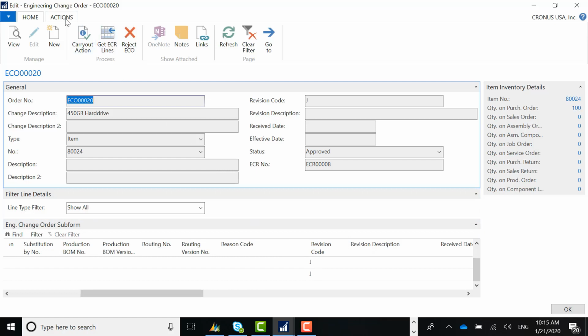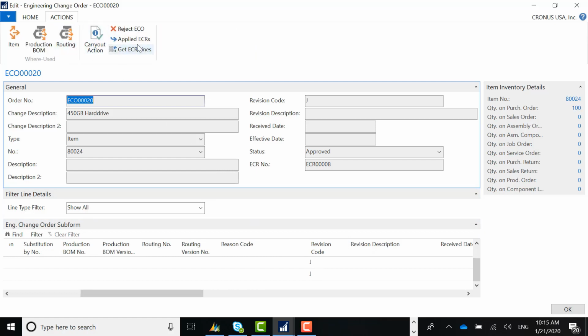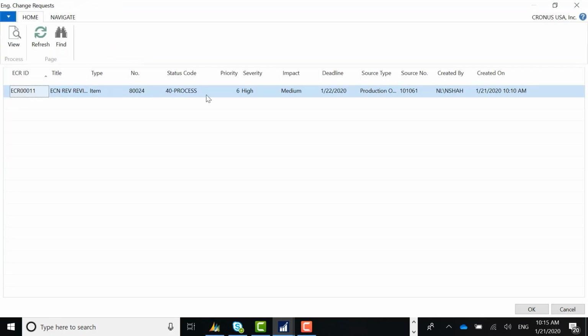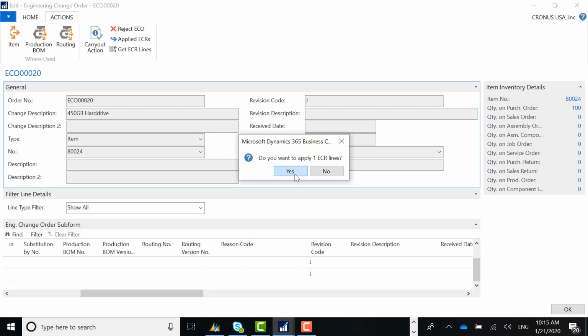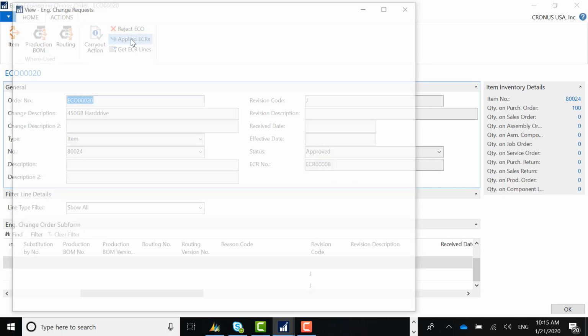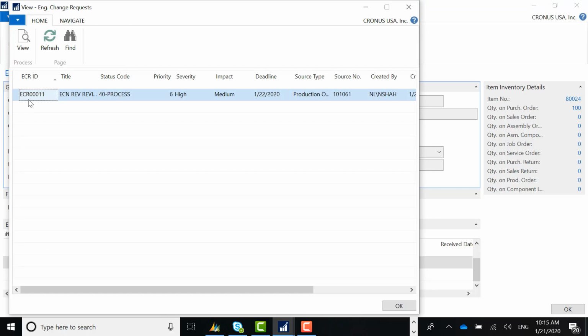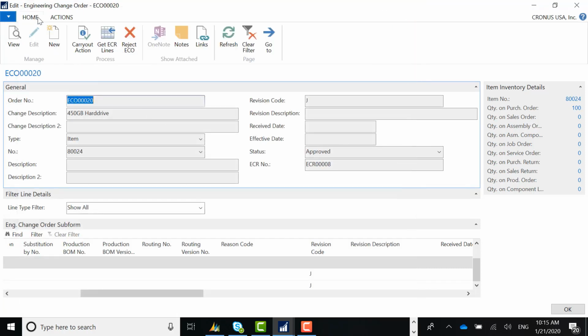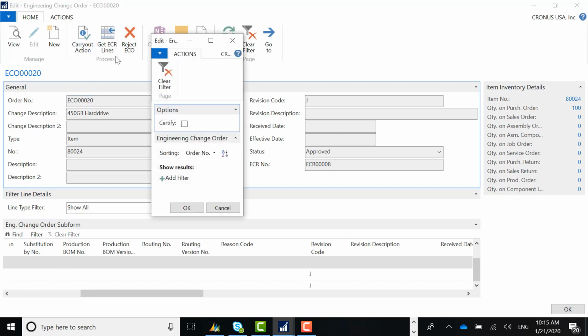If everything looks okay to me, I could go ahead and carry out the action message. I could also look at Get ECR Lines, meaning go ahead and apply a specific engineering change request to this particular engineering change order now. Select OK. Do you want to apply one ECR line? I'll say yes. So now I have full visibility of the engineering change request that has created this engineering change order. Now I'm ready to apply this change to the database. I could hit carry out action message, or I could make changes here if I wanted to. Carry out the action message.